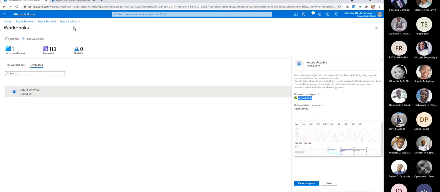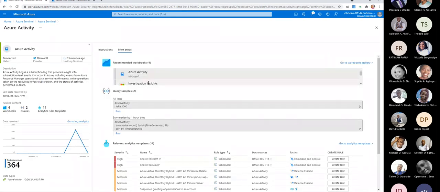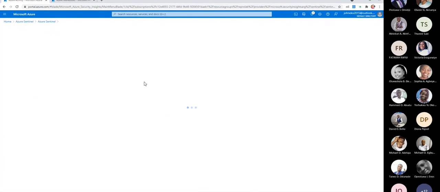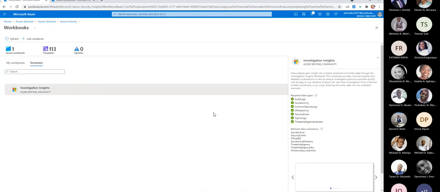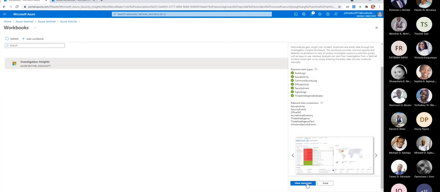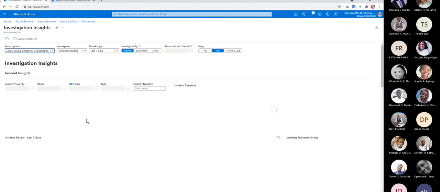But if you look at investigation insight, we are going to also have maybe Azure Activity insight. So to me, it's smarter for me to have this as my template and review it anytime I'm using it. I can view same templates and save it as a workbook. So this is for Azure Activity.